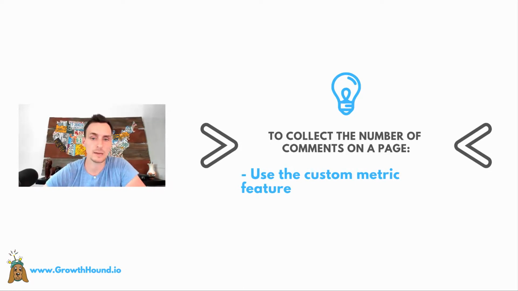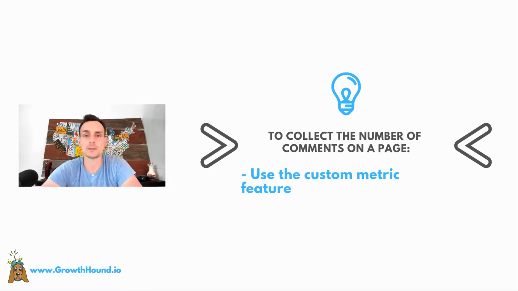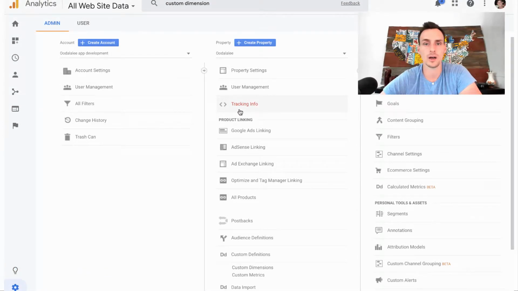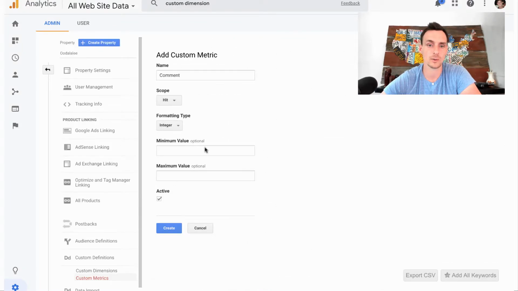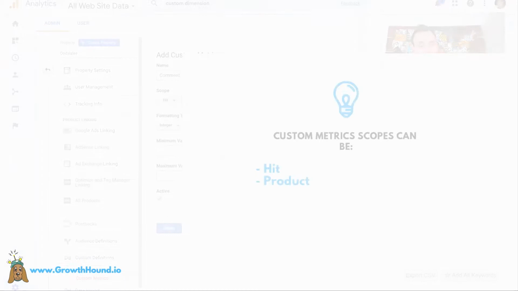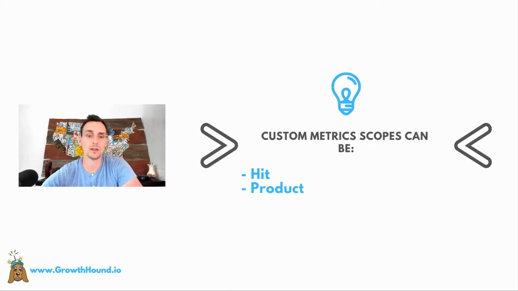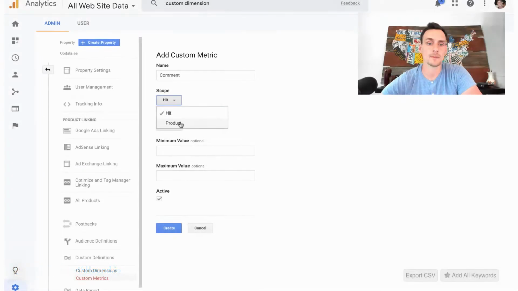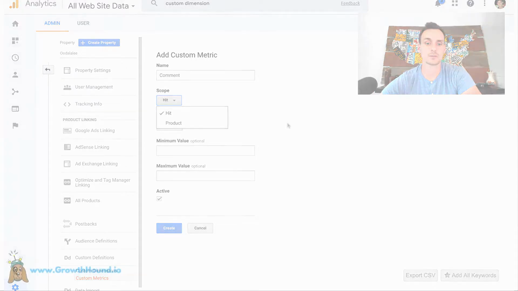So we're back in the admin menu to collect the number of comments. So if you have a website that a bunch of users are leaving comments below maybe a blog post, we'd want to implement a custom metric. Now this is more easily implemented with a tool like Google Tag Manager, but it can be done using Google Analytics, or at least begun. So we're in the property, and right beneath custom dimensions, we're going to see custom metrics, and here we can add in some extra values. Custom metric scopes can be both hit or product level. Now if you remember, the hit and product levels are the lower levels of the Google Analytics scope possibilities.